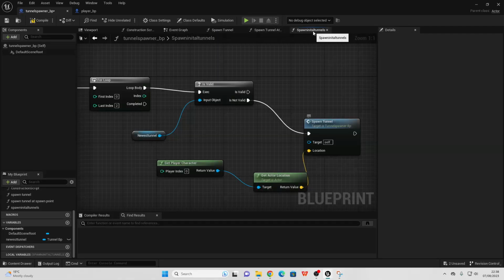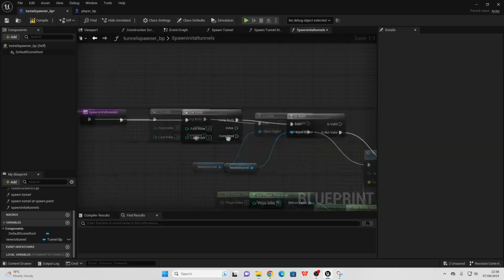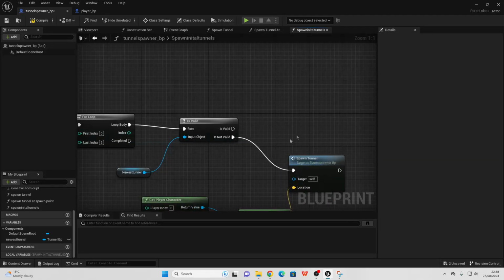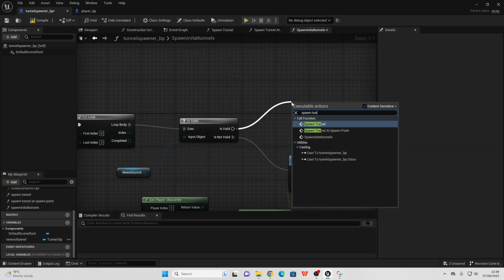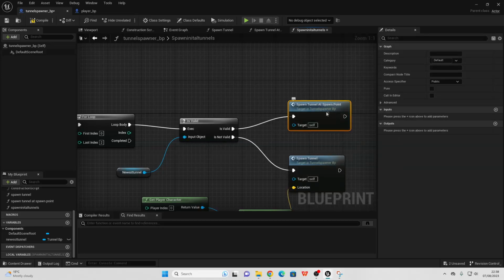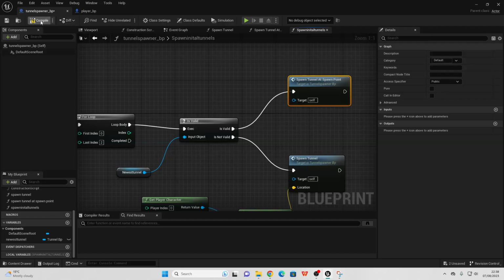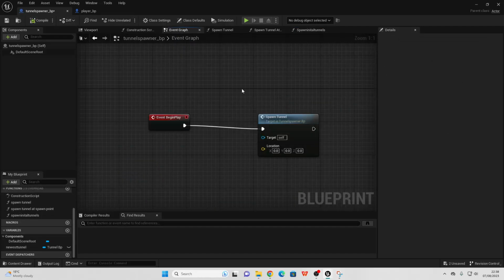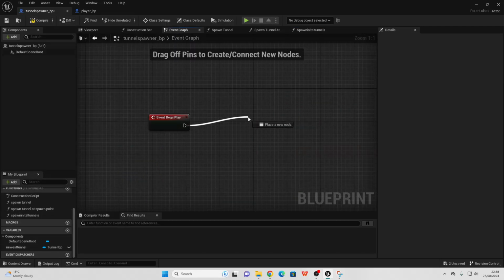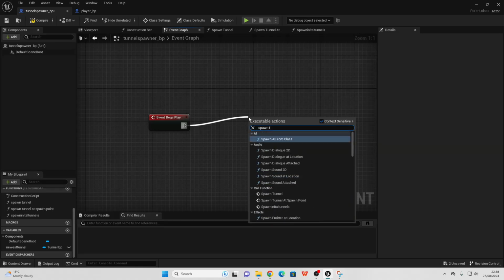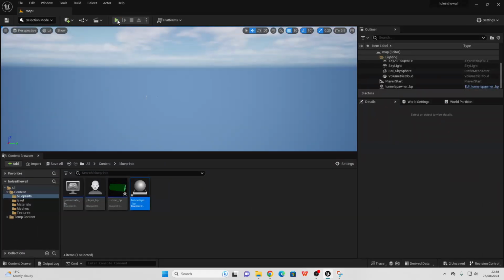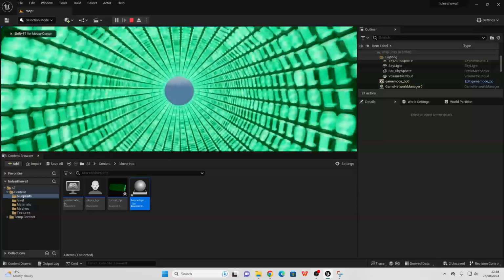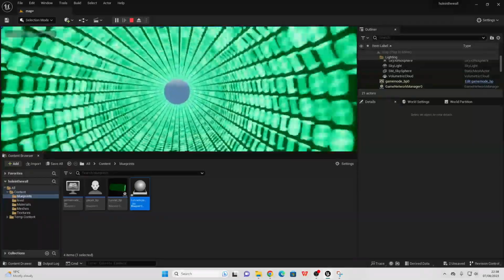Then when this runs the spawn tunnel, we'll have a valid new tunnel. If we go back to the spawn initial tunnels, when this runs again, this will be valid, and this time we're going to spawn some more tunnels. So if we drag off here and look for spawn tunnel at spawn point, that will spawn 2 more tunnels. If I compile this, then go over to the event graph, I will delete this, and instead drag off here and look for spawn initial tunnels. Then I compile, close this, and test this out. If I go play, we can see it spawns 3 tunnels, and this just looks a bit better.